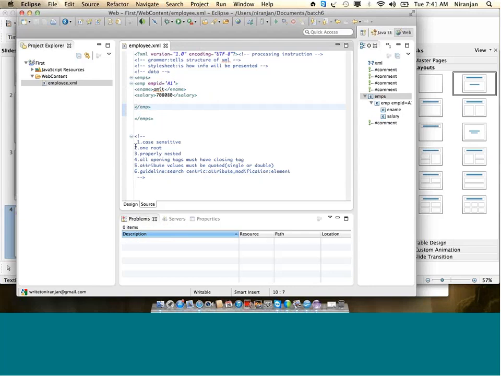XML document. Niranjan, this is Amit here. Yeah, Amit, tell me. When you say search centric, what does it really mean? What search are we talking about here?